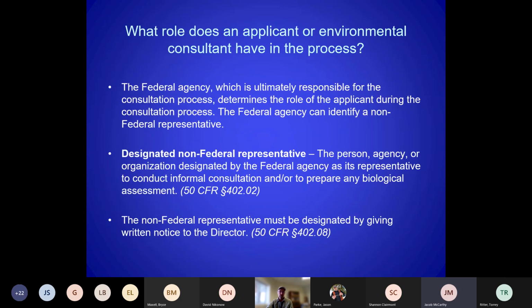So, the role of the applicant in the consultation process. It's the action agency that does the consulting, but they may give their non-federal partner quite a lot of responsibility. At a minimum, they'll ask for information. There's also an official status, a designated non-federal representative. If you were so designated, then you can consult directly with us as long as the consultation remains informal, and I'll get to what that means in a bit.